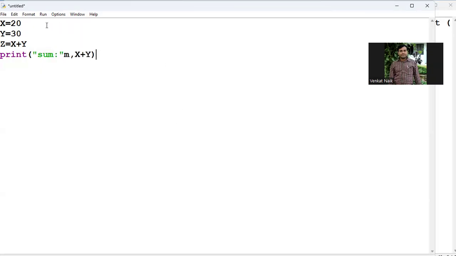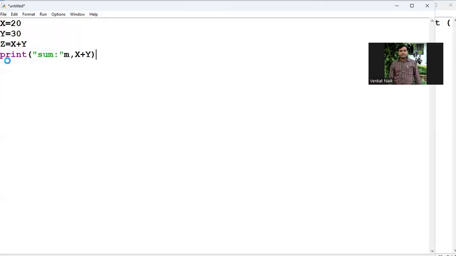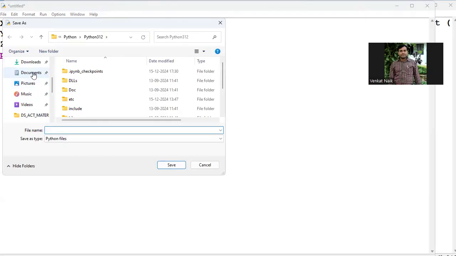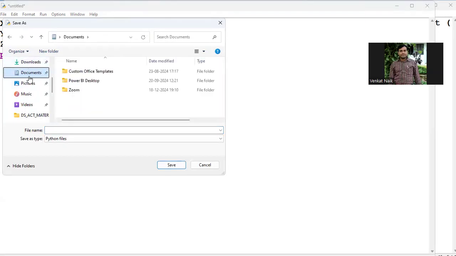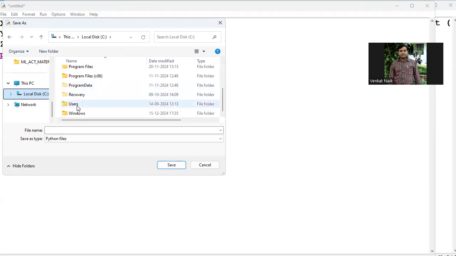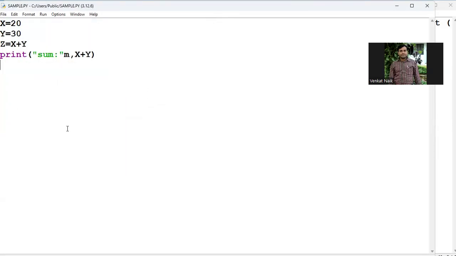If you want to save this particular file, go to the File menu and save wherever you require. You can save it in the Downloads folder, the Documents folder, or on the Desktop. Wherever you want, you can go with the C drive, and there is Users, Public, where you are able to save it, as sample.py. Py is the extension of the file. It will be saved over the same path.